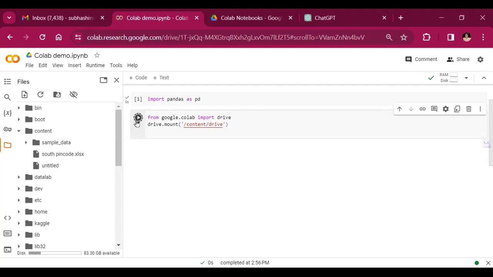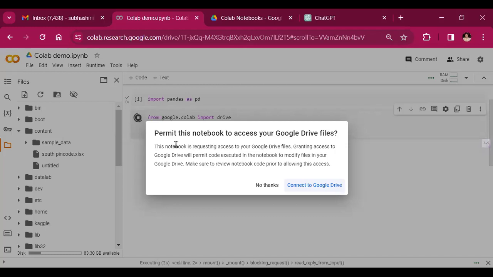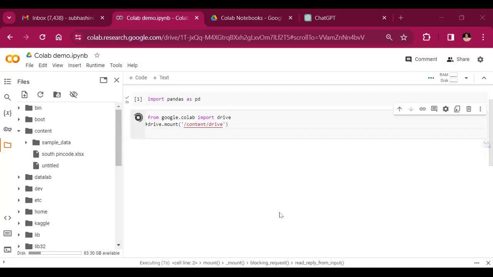So we just press on it. It asks us for our permission. We say yes, connect to Google Drive. Then it asks us which account. Okay, so just go ahead and give the permissions. And you will find that you will be able to access your Google Drive after a minute or two from here.